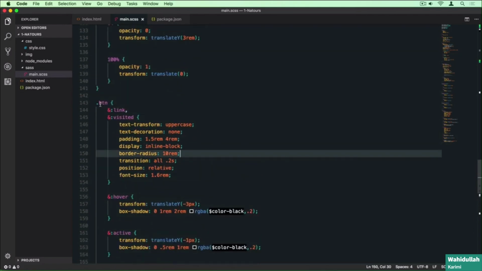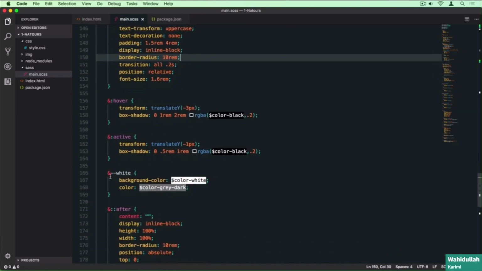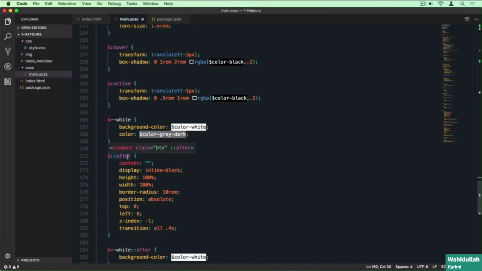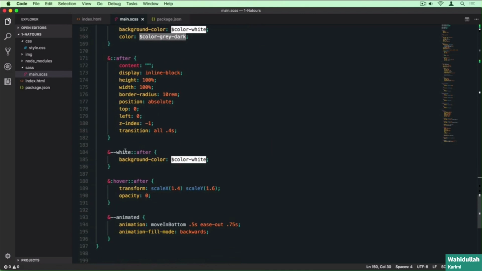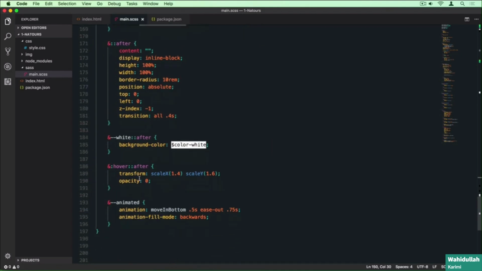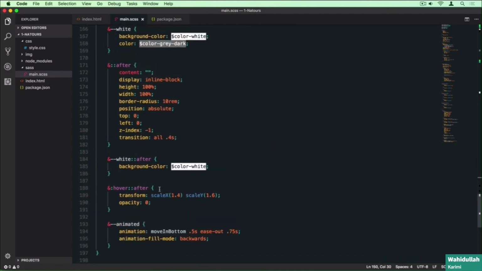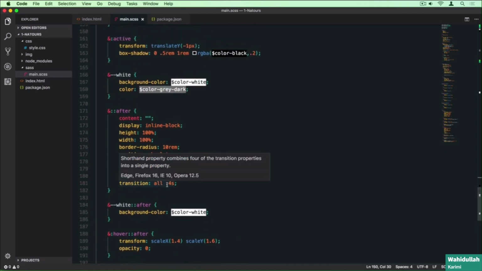Okay, so we have now button link, button visited, button hover, button active, button white, and button after, and button white after, and button hover after, and button animated. Okay, but this is still not perfect, right?